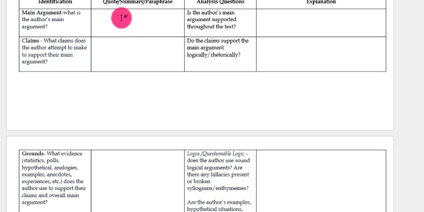So to complete this left-hand side, the main argument: what is the author's main argument? Keep in mind, if you watch the video, you would know: what conclusion does the author want the audience to accept, reasonably so? Okay, so if you ask yourself, what is the overall conclusion that the author wants us to accept as readers, that generally is how you identify the main argument.